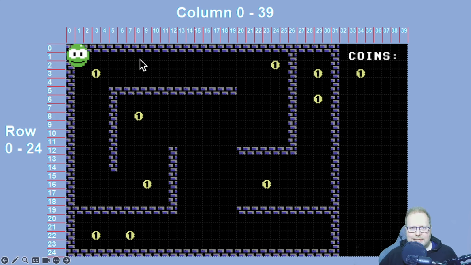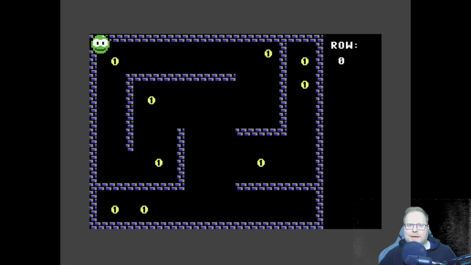Let me show you an example. Here I have the sprite on the top left of the screen. Now, as you remember, his X position is 24, his Y position is 50. But let's forget about that right now. He's on the top of the screen here. The row is 0. So he's on the top of the top row. He's on the very top here. I'm going to move this sprite 8 pixels down now. And let's notice this row counter.